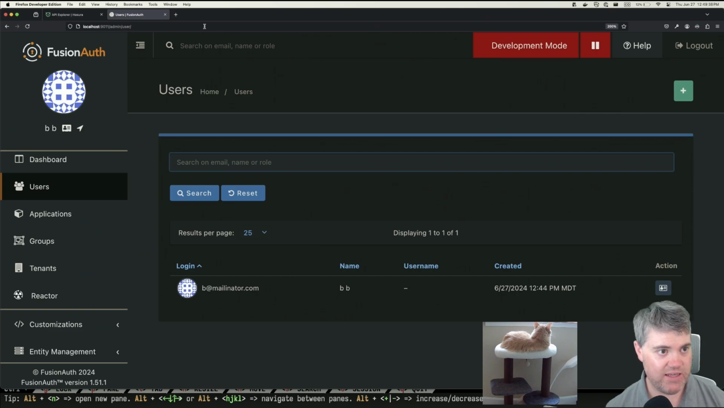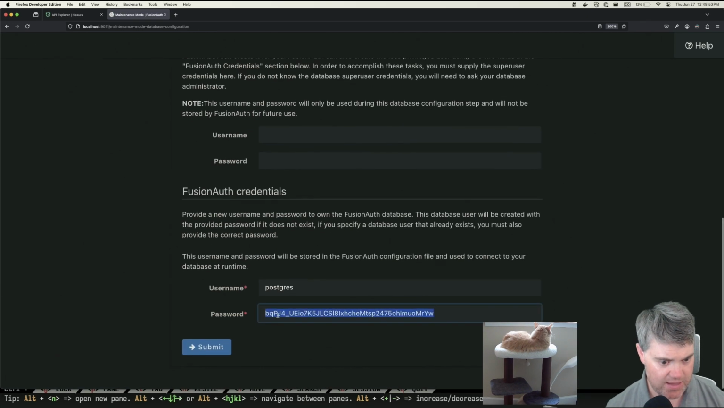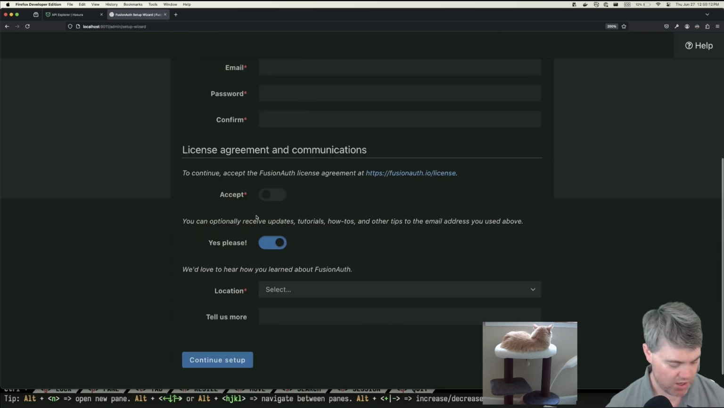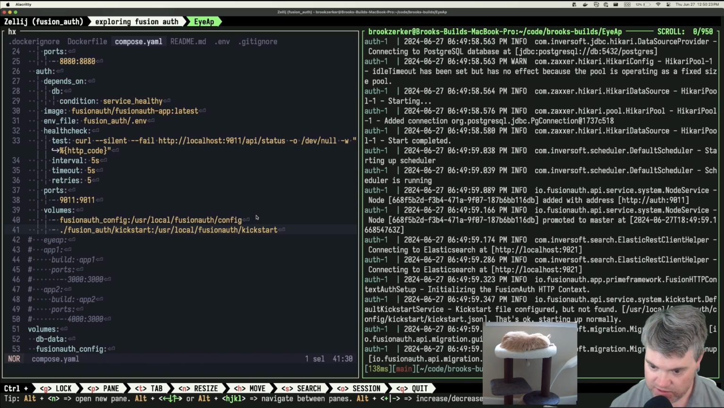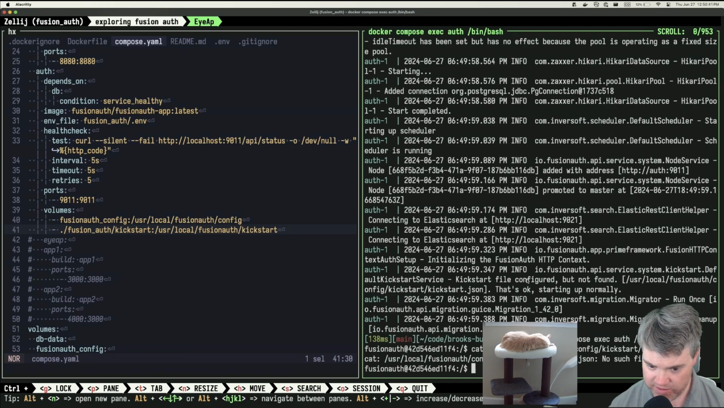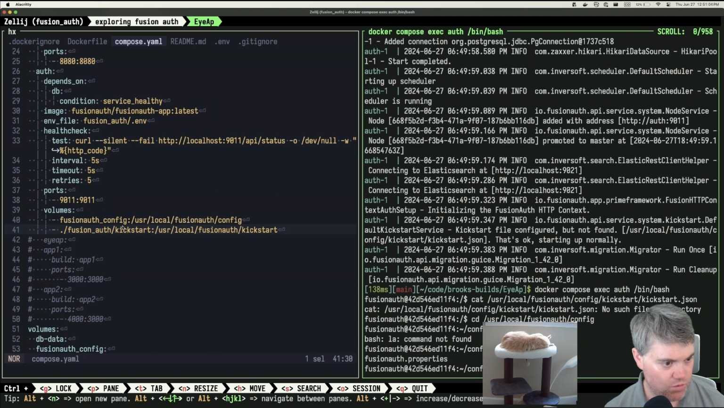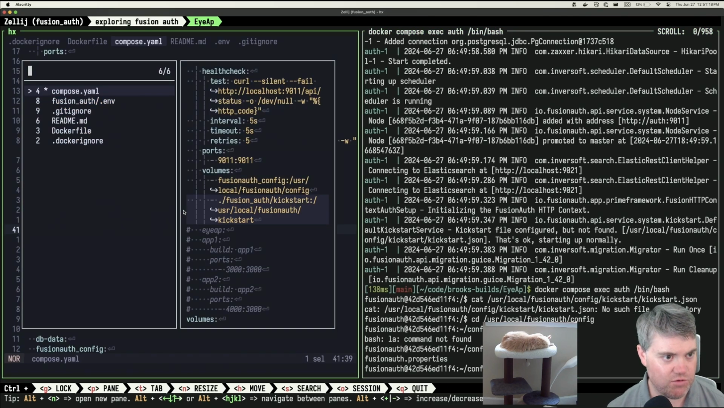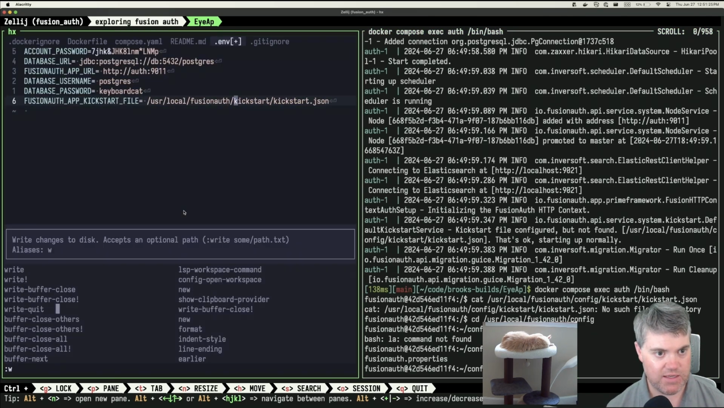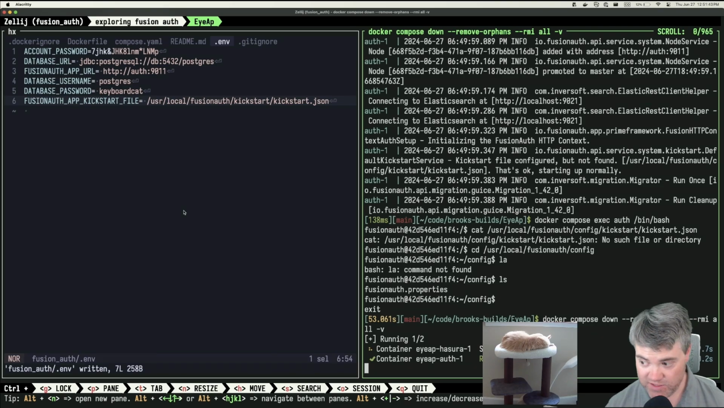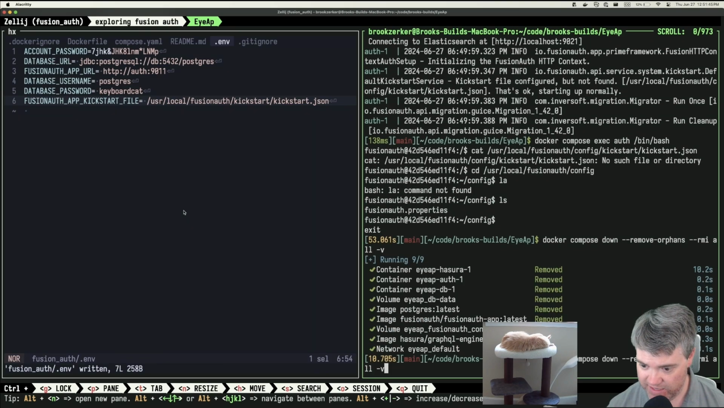So theoretically, okay, so we're still at this point. That may or may not be a problem. Kickstart file configured but not found. Okay, so it's looking in here. No such file or directory. Yeah, it didn't mount. I shouldn't be going into config. So wait a second. This is going into, oh, well, that would explain it. So /usr/local/FusionAuth/kickstart. Okay, I'm telling it to go to the wrong place. So get rid of that. And then I wonder if it's going to, hopefully it then runs at that point in time.